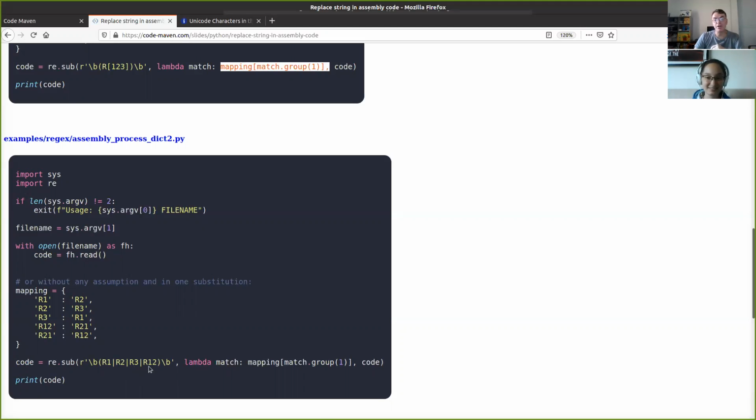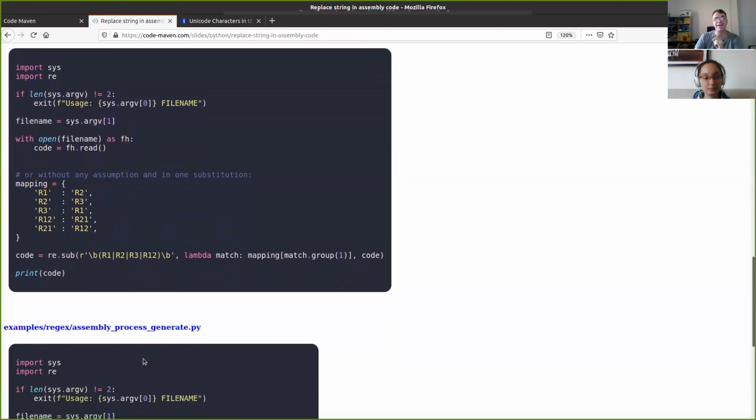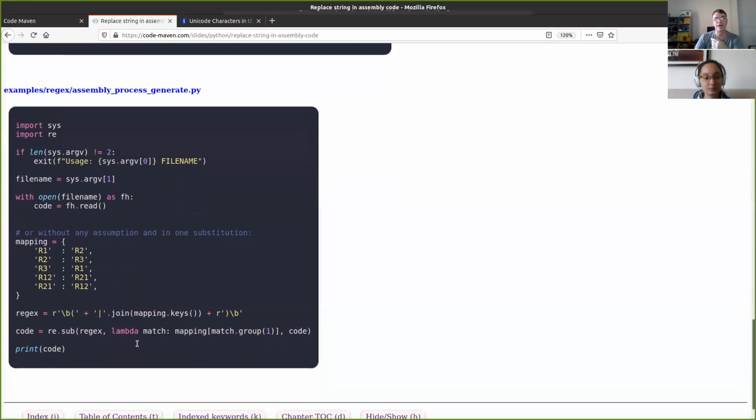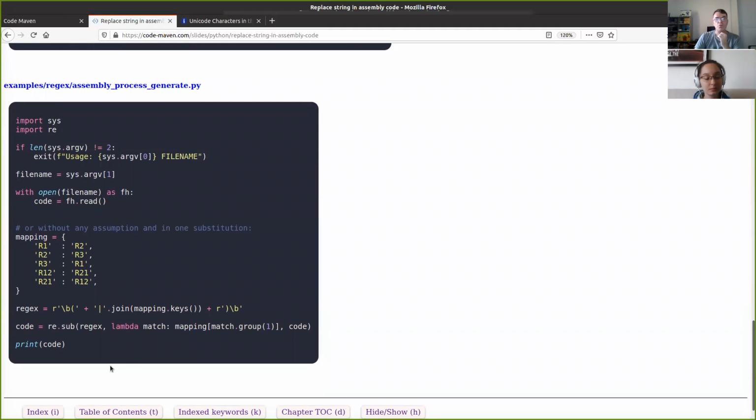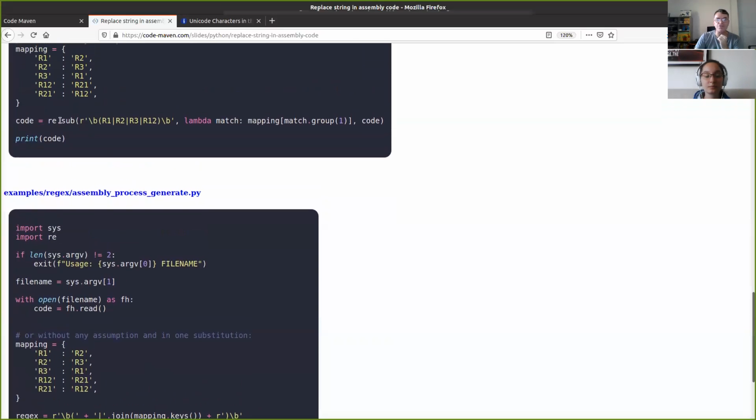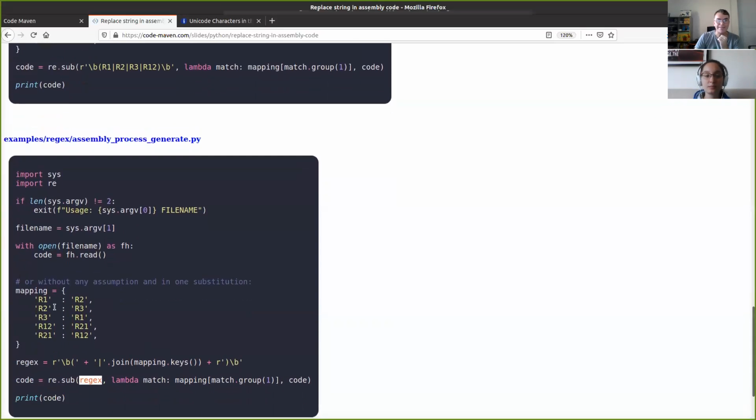Yeah, and now the problem is that we repeat the two things here. Both here and here I needed the same thing. So let's eliminate this duplication. And that's what we have in the next example. Here we are going to create this regular expression automatically from this mapping. Then we only need to create the mapping, and the regular expression will automatically be generated.